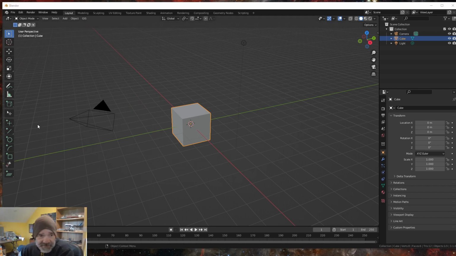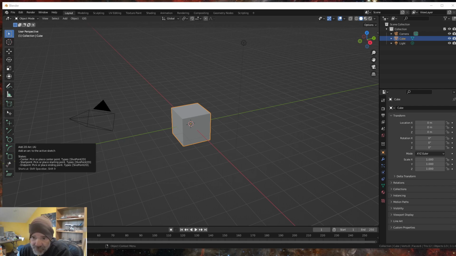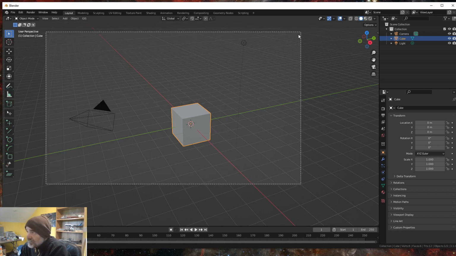Now it's time to start working with our model, and there's usually a lot of cleanup when you download something from Sketchfab. All right, so that's what we're going to do next. Okay, let's get started with working with our objects. All right, so we got the default cube and the lights.